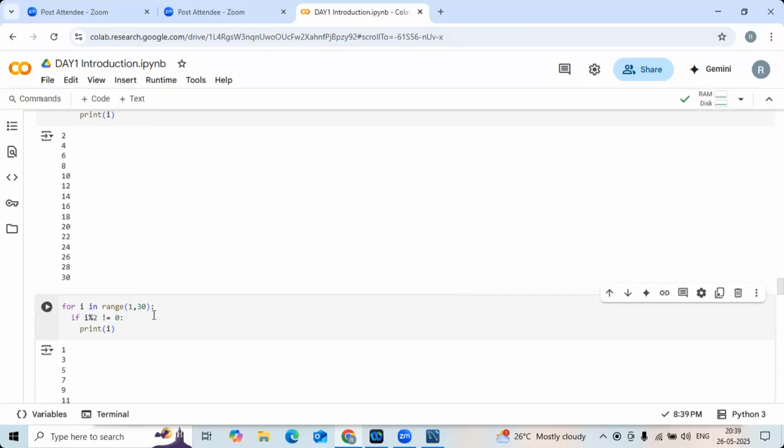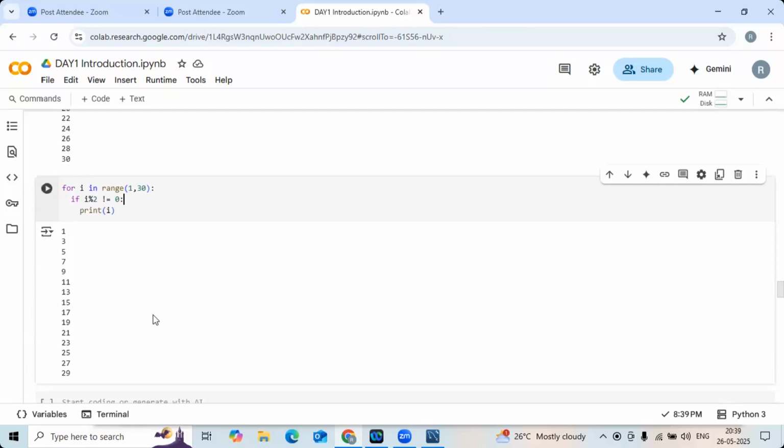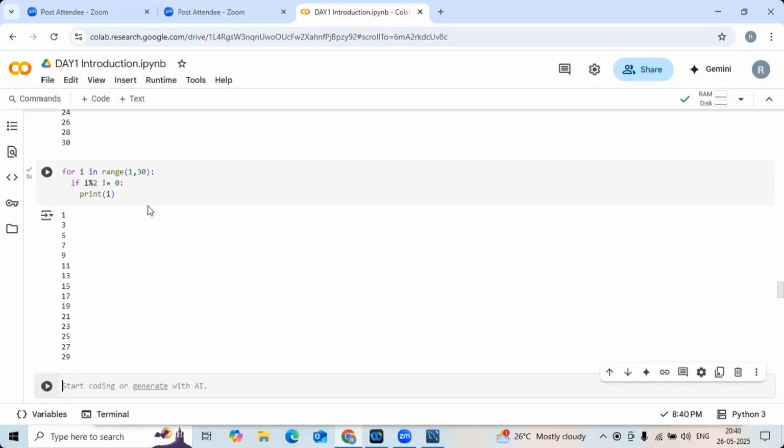For i in range(1, 30), in case I want to get odd numbers in the same way, the first 15 odd numbers I want: for i in range(1, 30), if i % 2 != 0. If you provide equals to, you'll get even numbers. If you provide not equals to, automatically you'll get odd numbers. Simply you can utilize this. If you only want to get the top 5, again you need to adjust it based on the range.